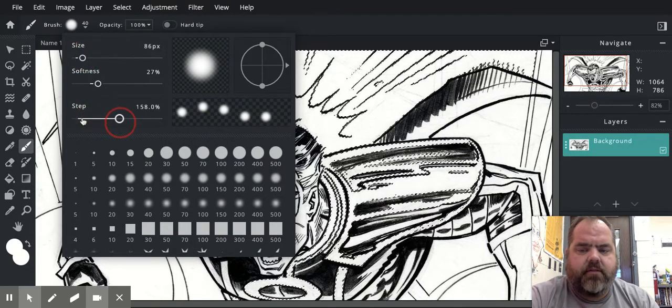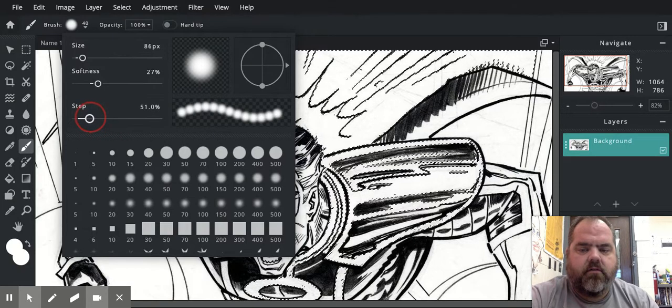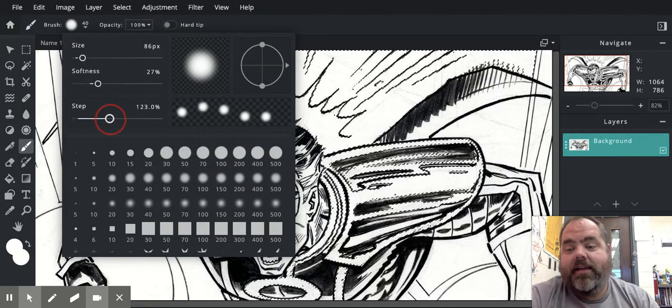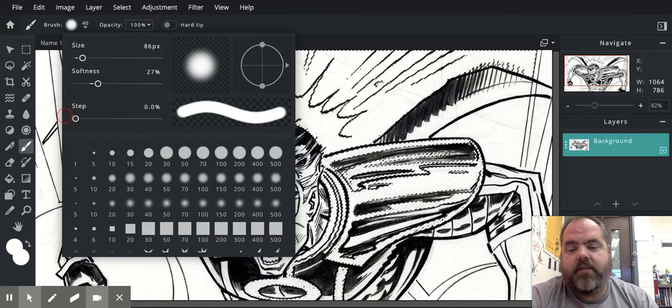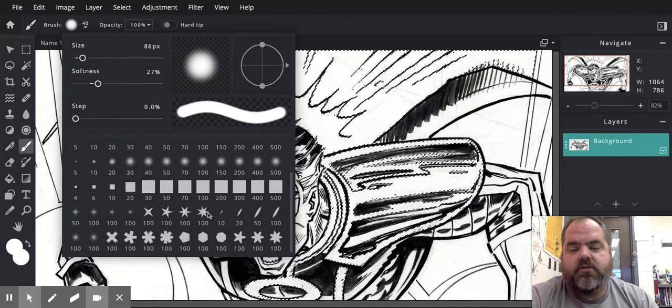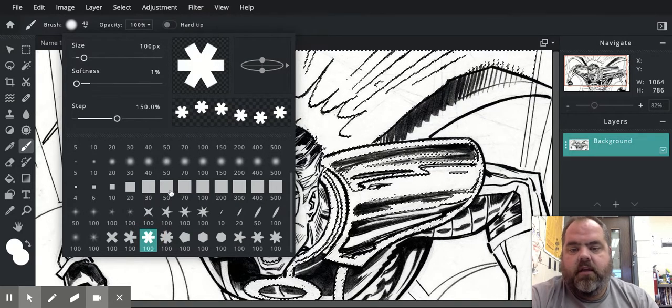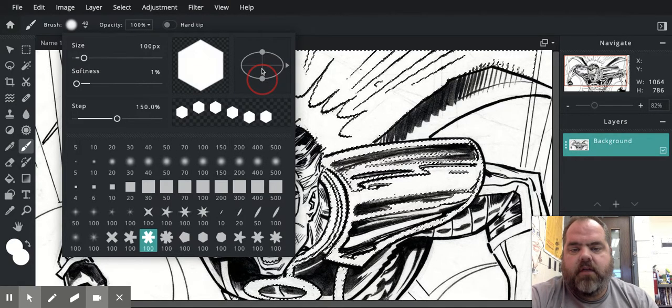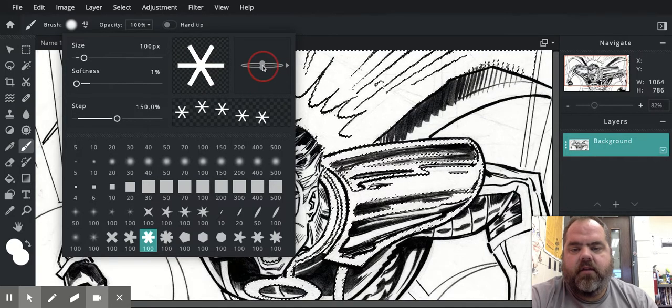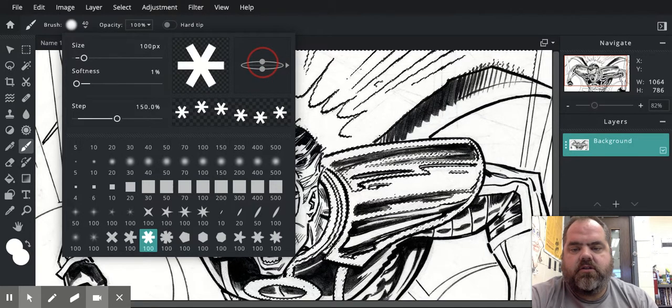I don't know what step is, but it makes it into dotted lines. How cute and quaint. So we don't want to step on this. You can choose different brush sizes like you see here. And of course, it has a step to it. I assume you could probably, see, you can change the diameter of the inside.